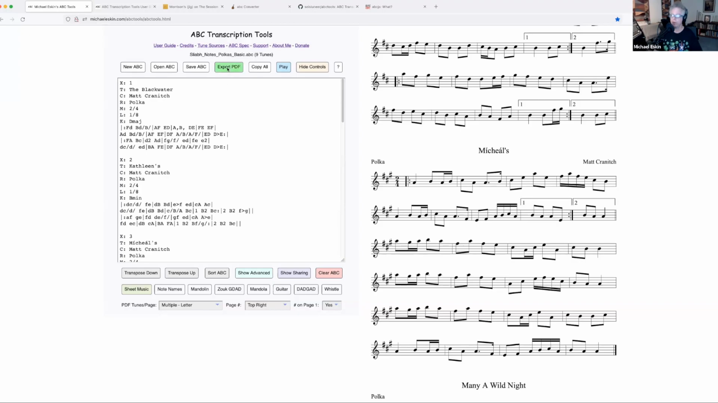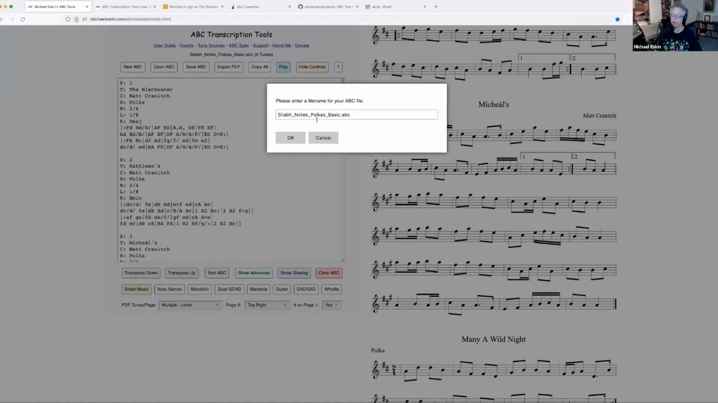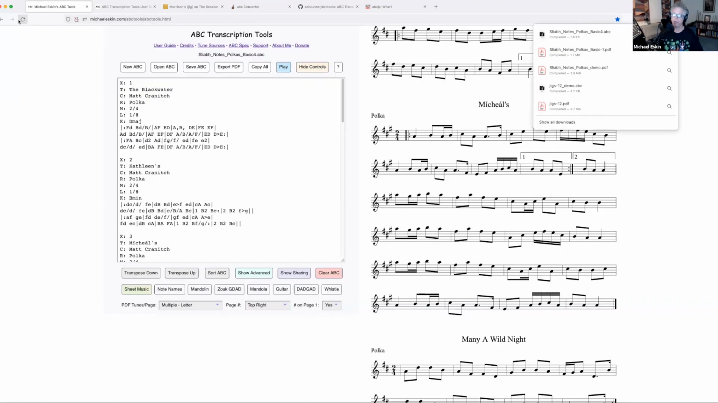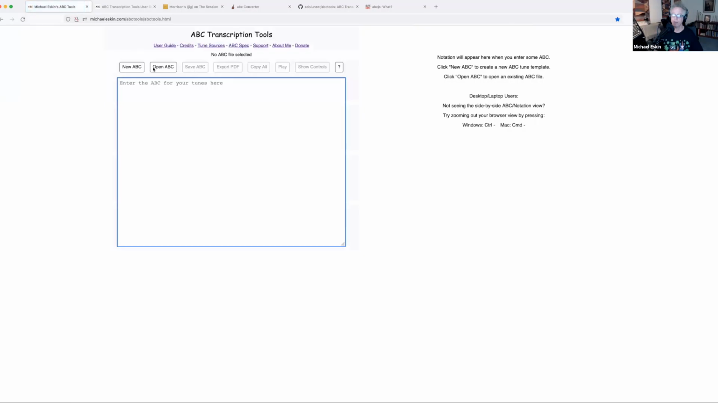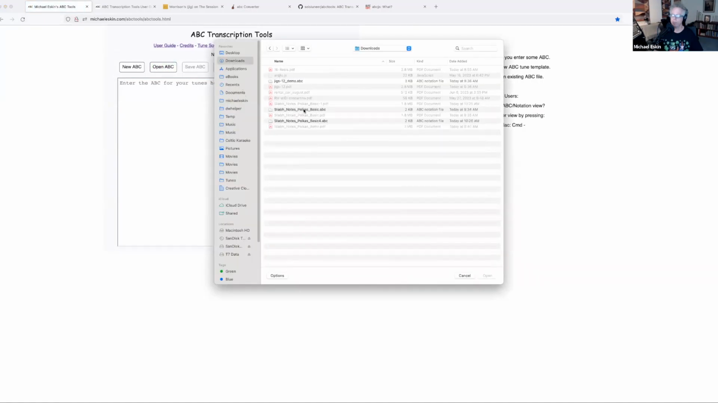And I'm going to open up another version of this same tune book here. Oh, the other thing too is you can save this. So for example, after you've entered all your tunes, you can just save the ABC file, and then you can load that back later in the tool here. So like if I'm going to save this basic, we're going to call it basic 4, okay? And I'm going to go ahead and reload this page. And you can see now if I open it, I go to my downloads directory, there'll be basic 4, and I can just load that in.